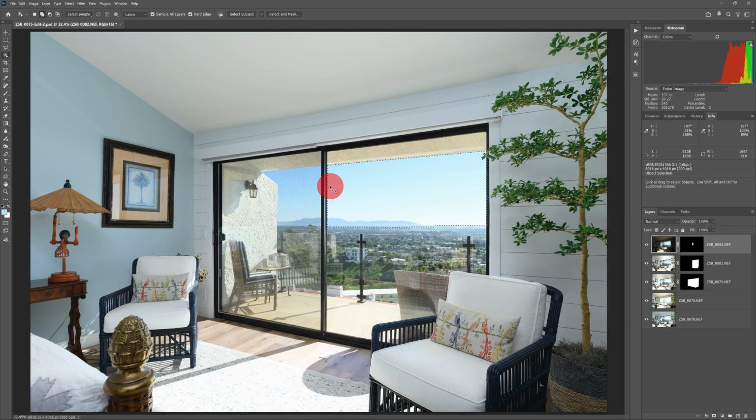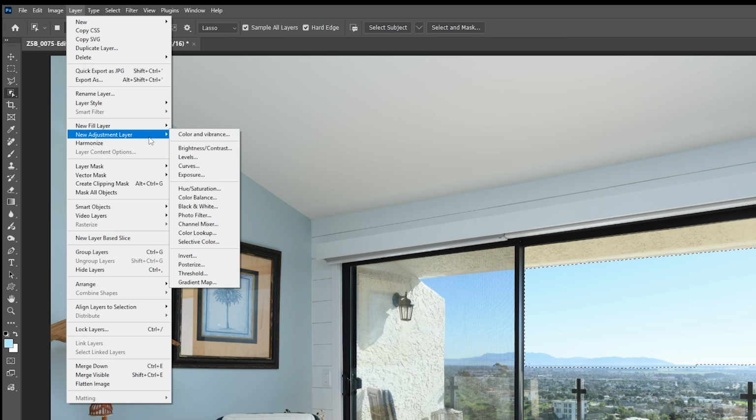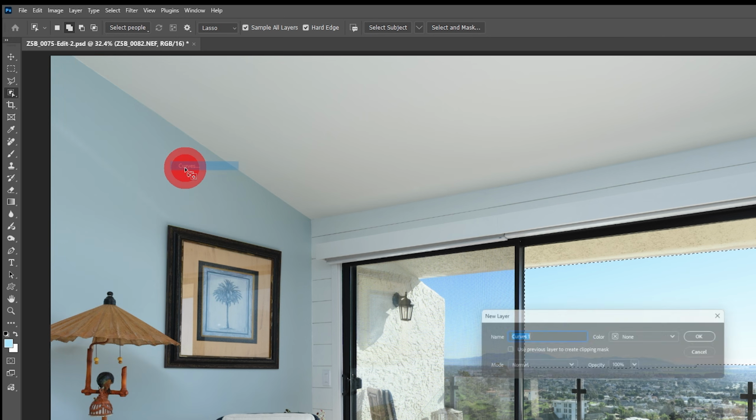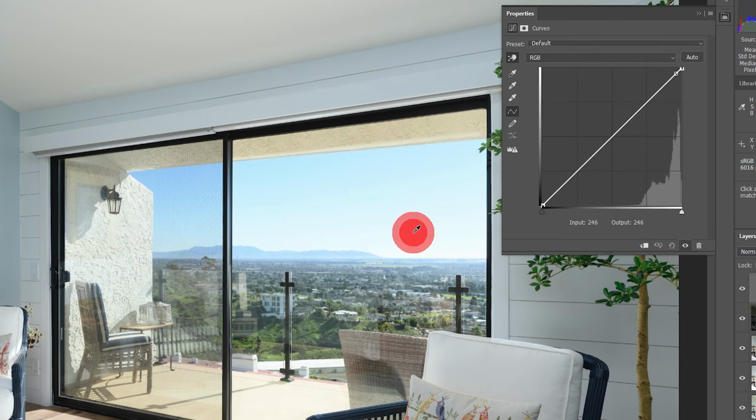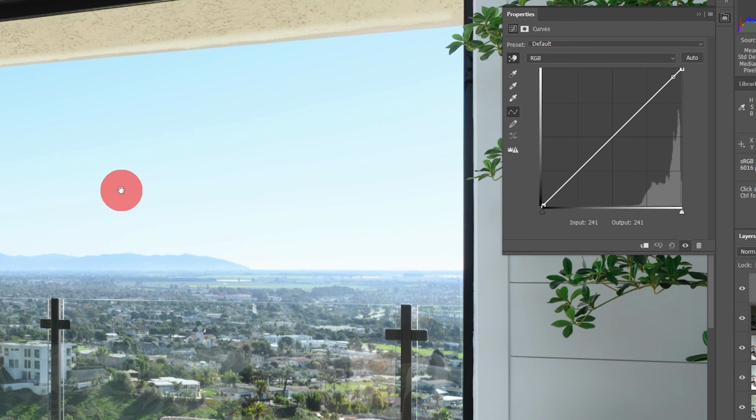Now let's zoom back out. The next thing I want to do is add a curves layer, and this will help with some of the exposure and some of the contrast, and then we're going to address color next. So what we'll do is go up to Layer, New Adjustment Layer, and then Curves layer, and you could name it whatever you'd like. Now I'll zoom in just a little bit so you can see a little more of what's going on here.